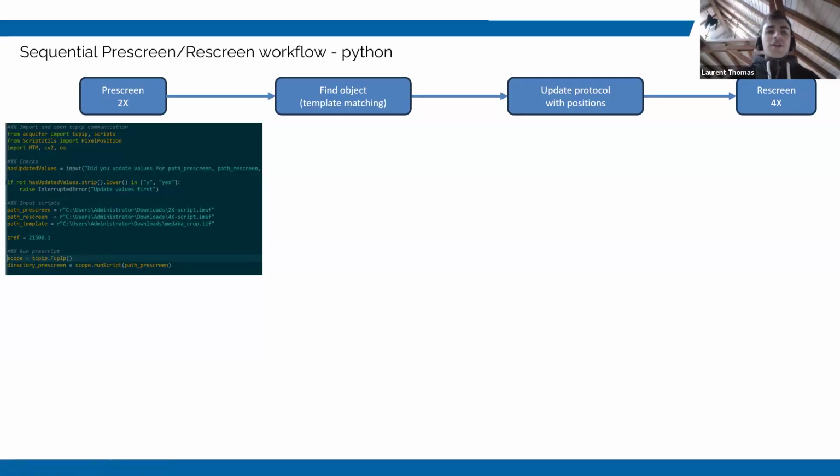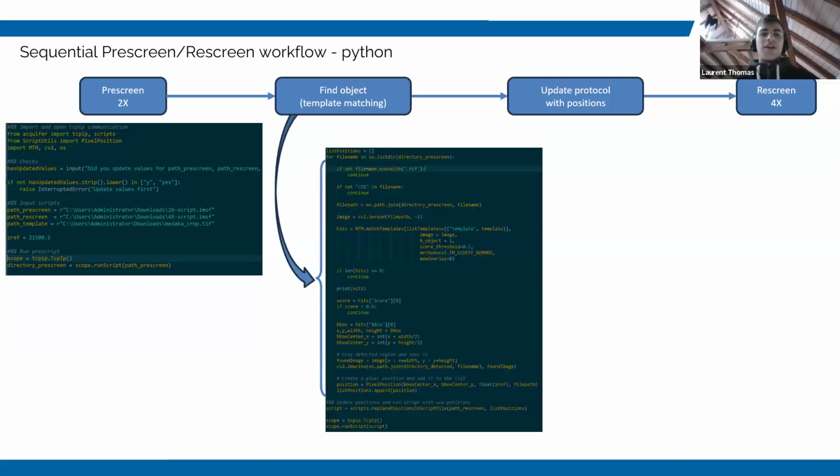These commands will then just block. It will wait until the acquisition is done for the rows I selected. Once this is over, I get back the directory where the images were saved, so I can look into it and do the object detection. Here we have a bigger block, which is just about finding the object with the template matching. And then for each detected position, I'm creating this so-called pixel position.